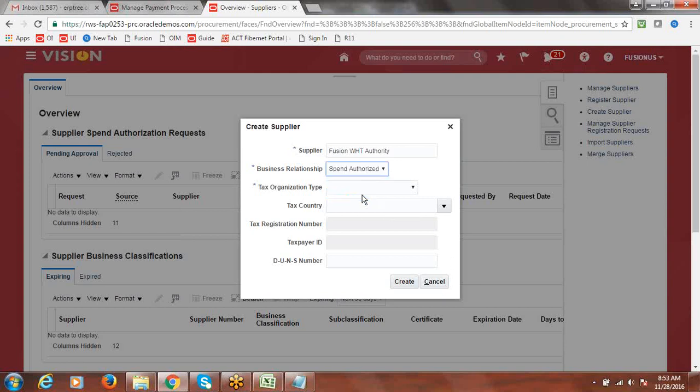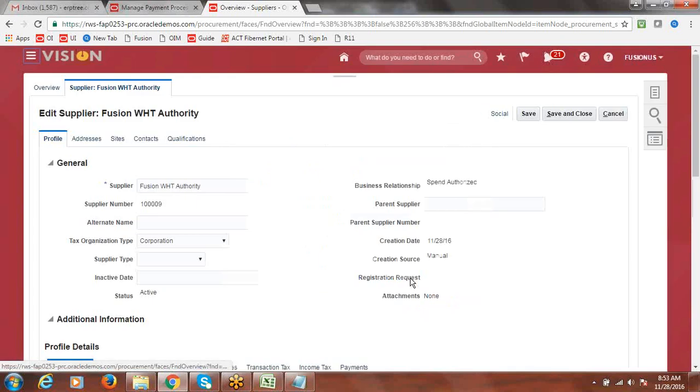Select spend authorized tax organization. Just as a default, you can go with corporate. Click on create. The same process as how we create a normal supplier, only the classification we have to give as tax authority. That makes the difference, so that the system will understand accordingly and allow these values in the respective fields.